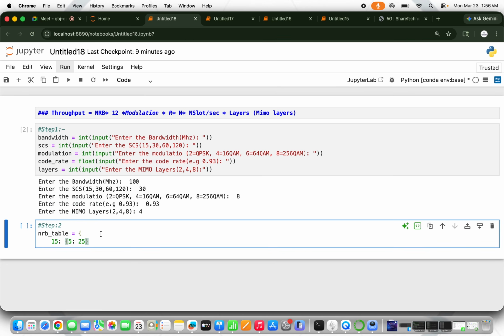So now if you have a bandwidth of 10, how many RBs are you going to have? It is 52. From that table we have to write. I'll just copy this one and paste. Now if it is 20, how much is it? It will be 106.